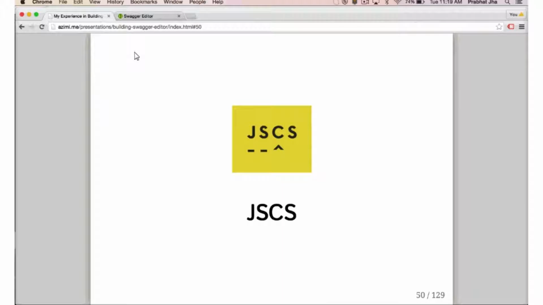JavaScript Code Style, or JSCS. This helps us make the entire code base consistent in terms of code style. Why is it important? Because when we want contributions, we want people to come in and change code for us. So we don't want people to come in, open an issue, and we comment there, hey, use spaces instead of tabs. We want everything to be automatic. We didn't want to have any conversation about coding style.